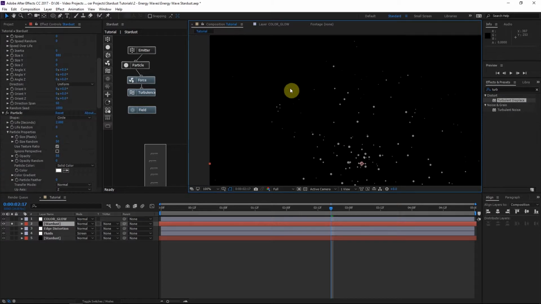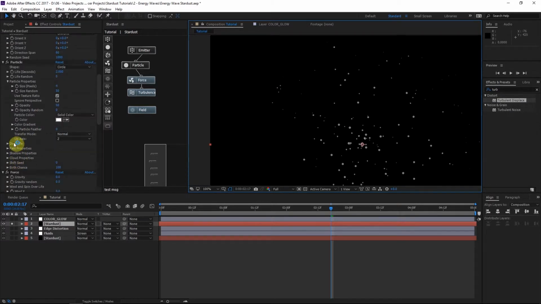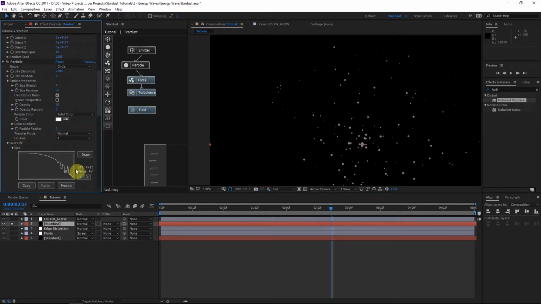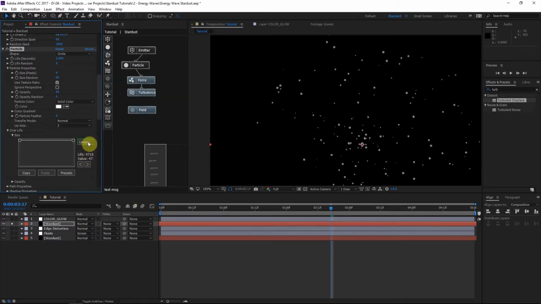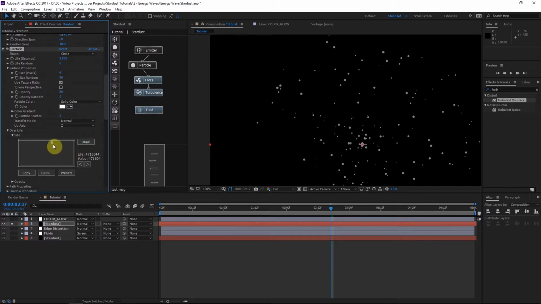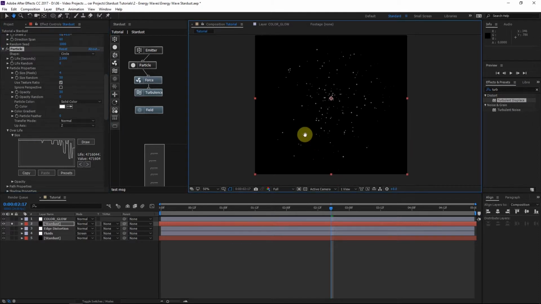I don't like how they're so small around the edges, so we can go to the overlife settings, go to the size, and go to the presets. We can just select default here to start from scratch. Let's go to the draw mode and we can just make it kind of flicker out here at the end. Yeah, something like that. Make it get averagely smaller towards the end of its life. We don't want it to be too small. It seems to look pretty good.